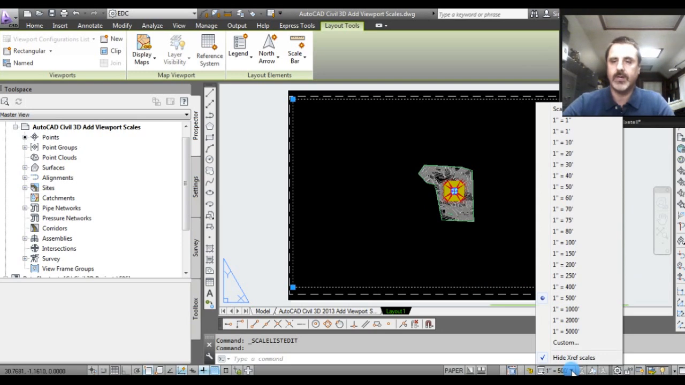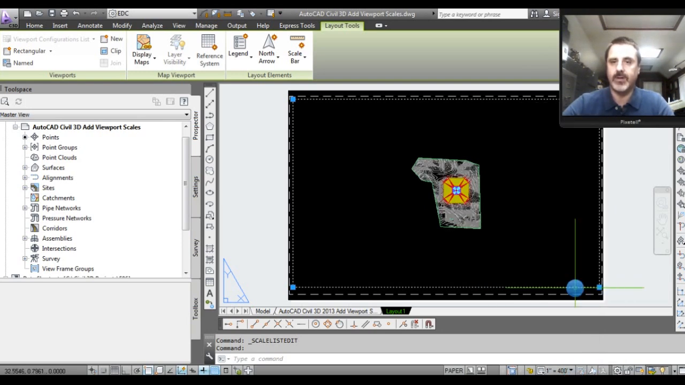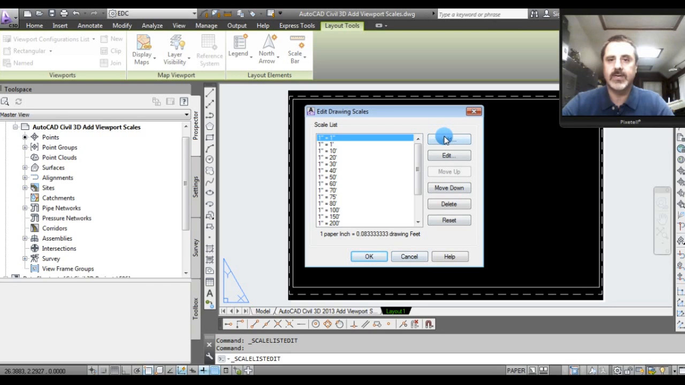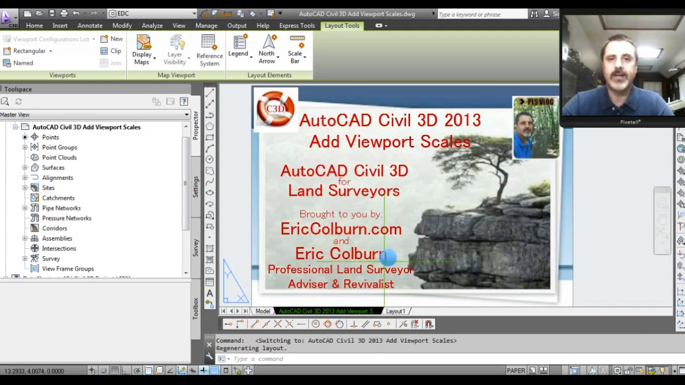So again, I'm going to click on the available scales, and you'll see I now have the 1 inch equals 400 foot option, and it automatically rescales that viewport. So if there's not an available scale in the list that you'd like to use, it's very simple to add your own just by clicking on custom and then add and make up your own drawing scale. So hopefully that helps you out. And again, not a very complicated thing to know, but if you didn't know you could do that and you wanted to, it's very simple to be able to change the scales on the viewport list.